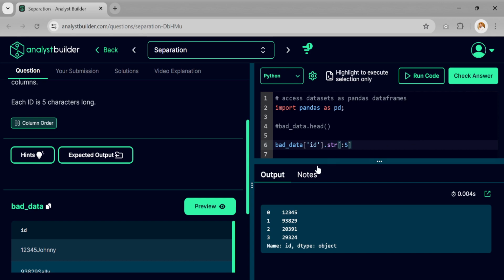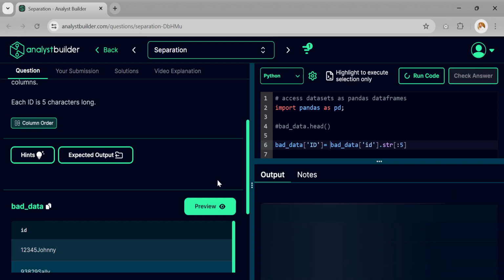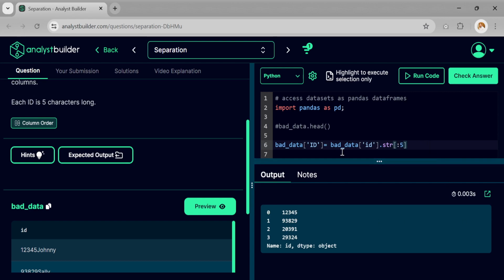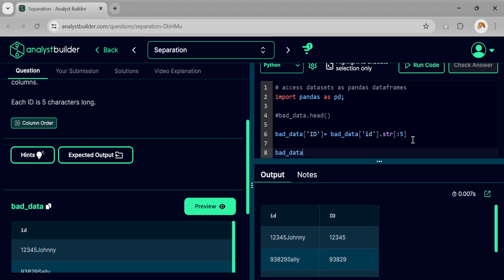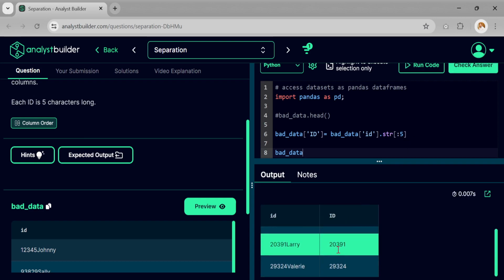So we have got the first 5 characters from each record, that is the ID. Now we can store this in a new column of this table. We have only one column, ID, so I will create a new column in bad data and give it the name capital ID. Now if I run it, this information has been stored in a new column called ID. If we run the table again, we will be able to see the whole table with the new ID column.